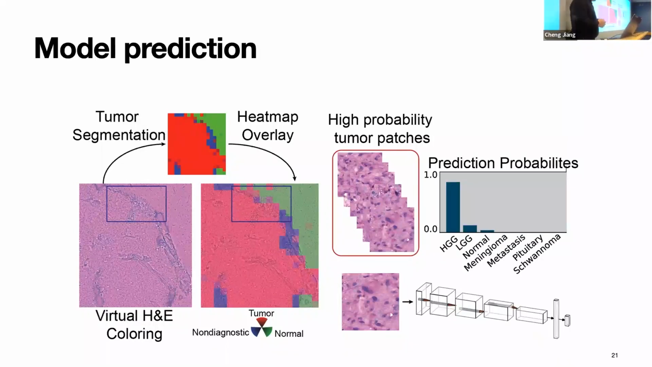And then for the tumoral patches, we're confident that these patches are tumor, so they can go through a neural network to predict the tumor probabilities.